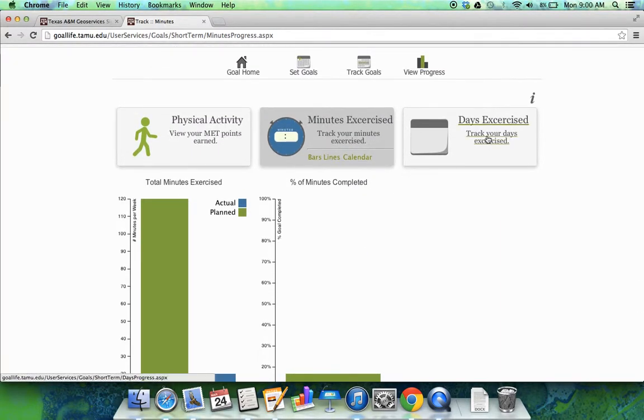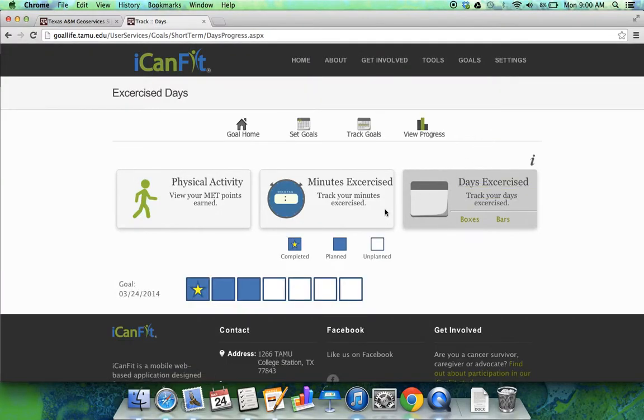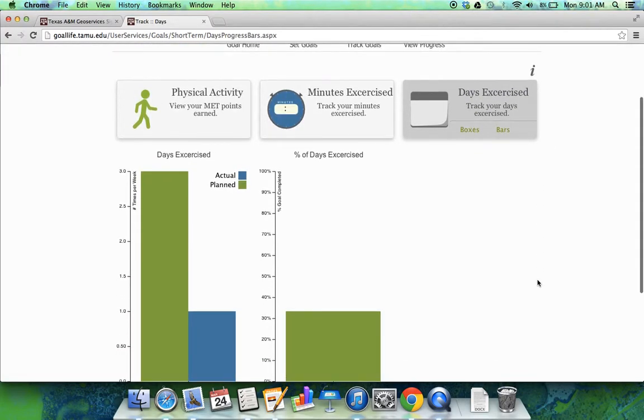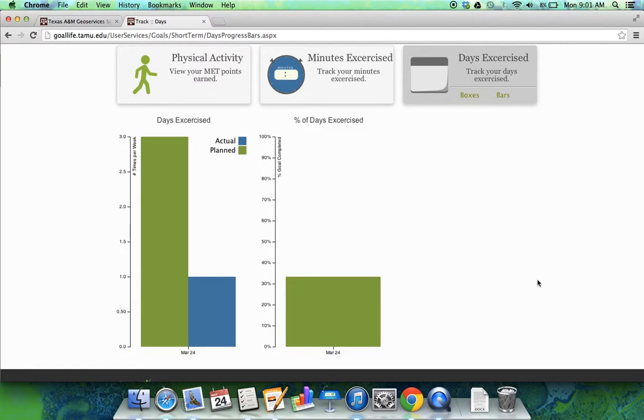Finally, under days exercised, I can see the number of days that I plan to exercise this week, represented by a filled-in blue box. The actual number of days I exercised is represented by a yellow star. You can also click here on bars to see the information presented similarly to the way that METs and minutes are represented.